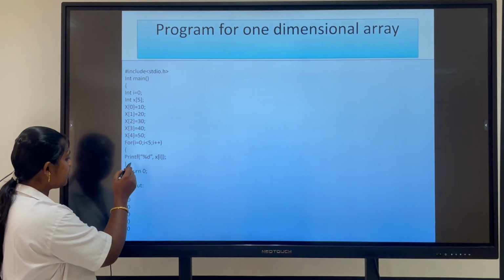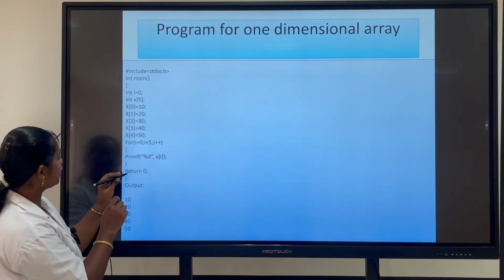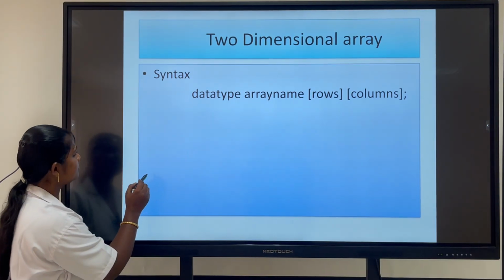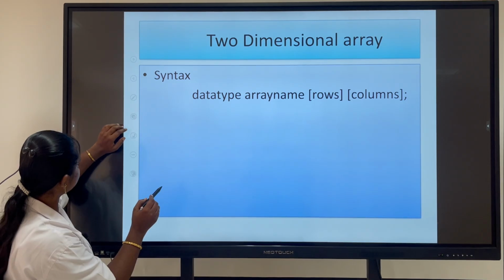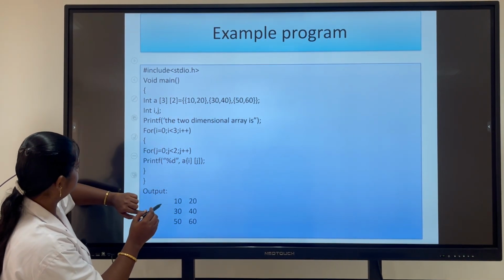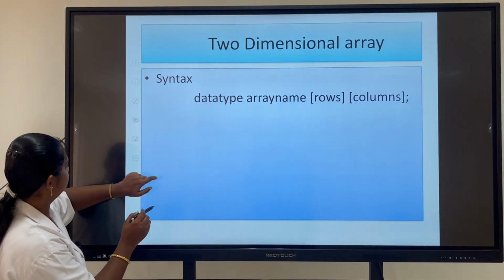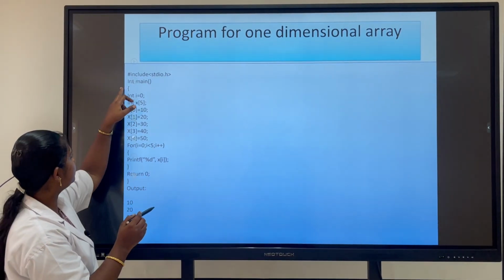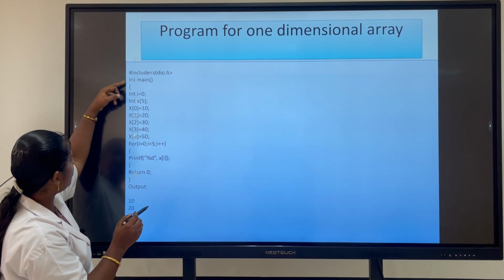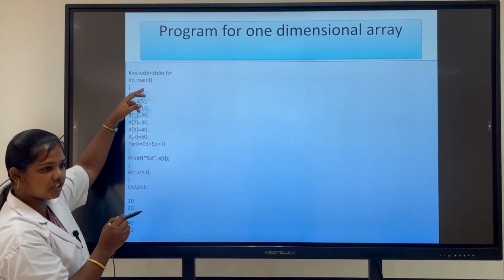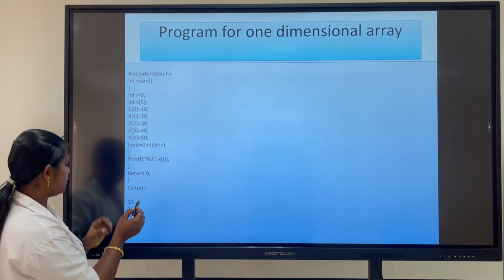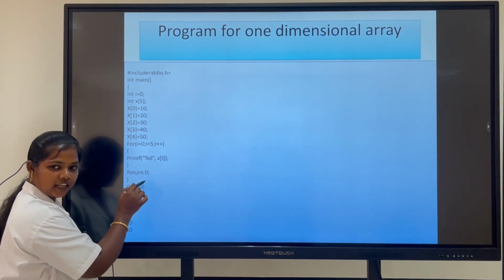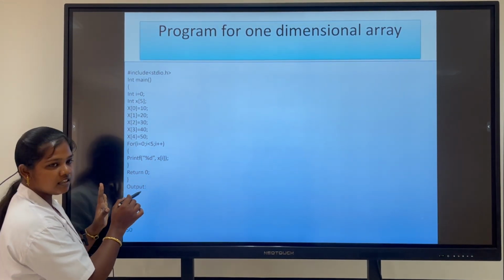So next, close the bracket. Next, return 0. Why are we using 0? As on the previous page, we use an integer. Already at the top we declared the int main section, so an integer value is used. So that's why we use return 0 here and close the main section.